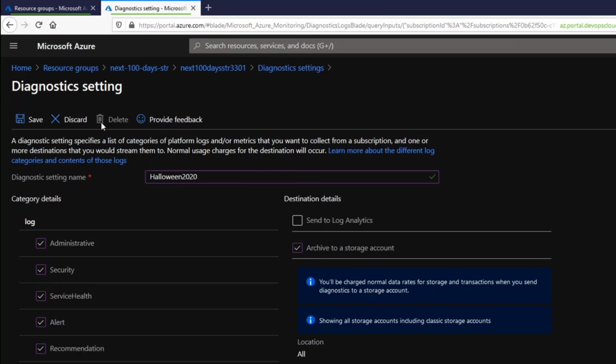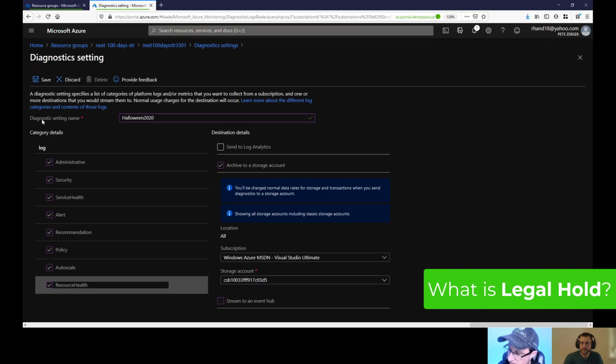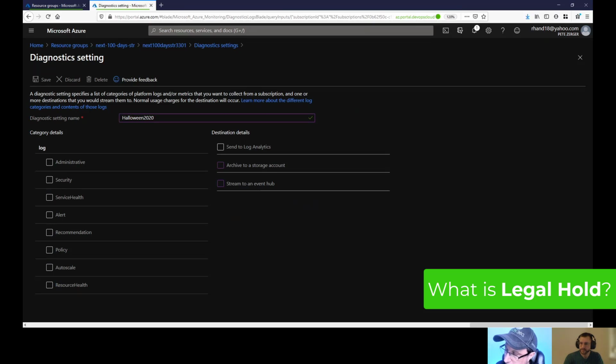Let's see here. So Ryan, I wanted to take control from you here and talk to folks briefly about what we would call legal hold.